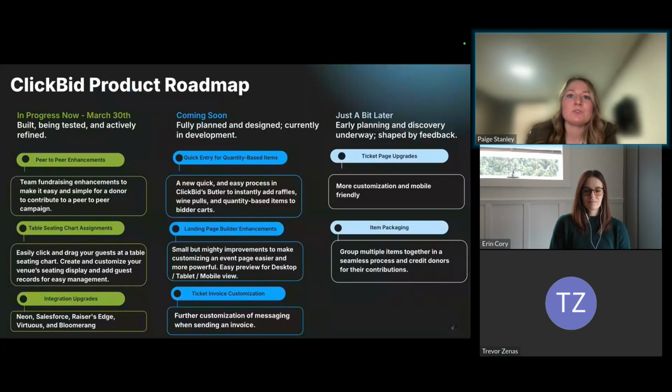Before we jump into the training, I want to take a few minutes to walk through ClickBid's product roadmap so you can see what our development team is currently working on. First, under in progress now, you'll see that they have a release date of March 30th. These features have already been built and are currently being tested and refined for our release.